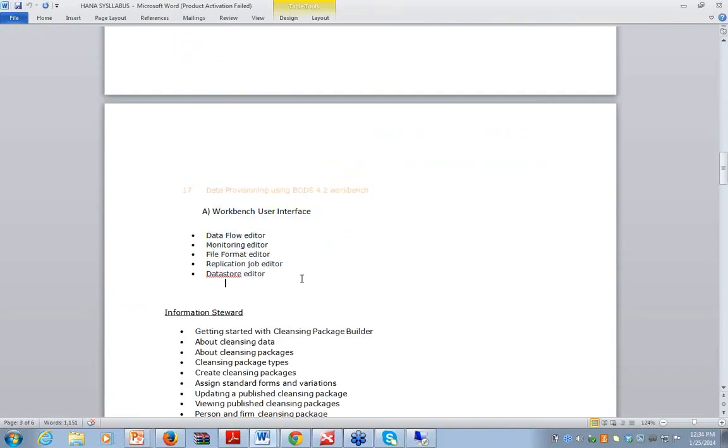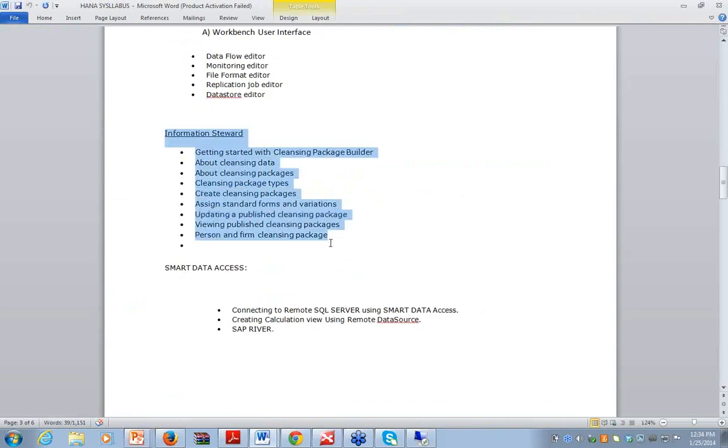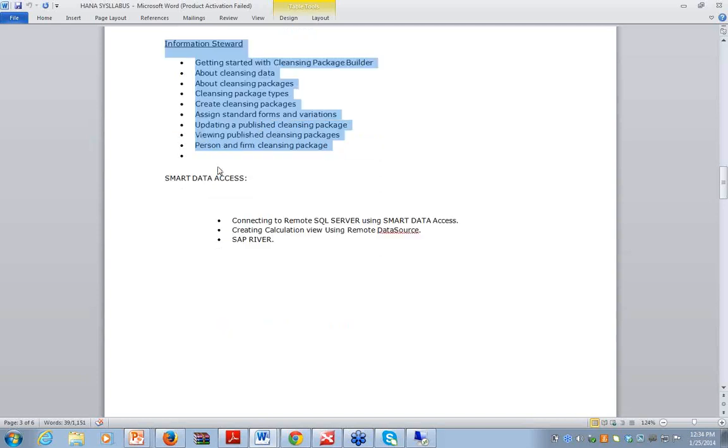What is the data flow editor? How we'll create the data stores? Then Information Steward. Information Steward is a data profiling tool for checking the quality of the data before loading the data to SAP HANA. Basically, data profiling. This tool is also very high in demand. Recently I gave a corporate training for a company in Columbus, Information Steward with SAP HANA.